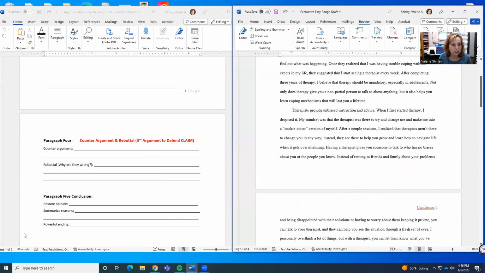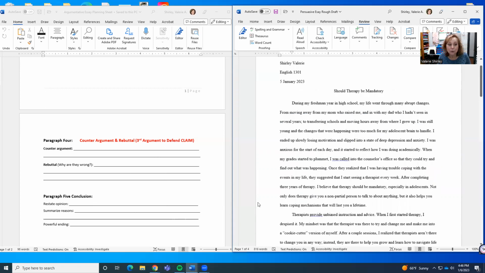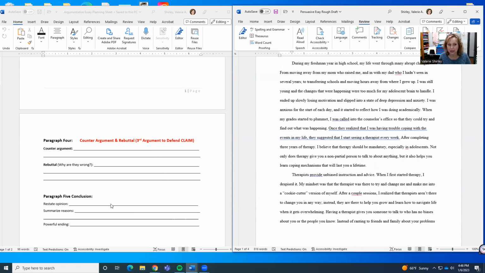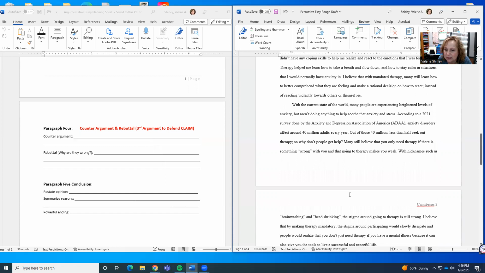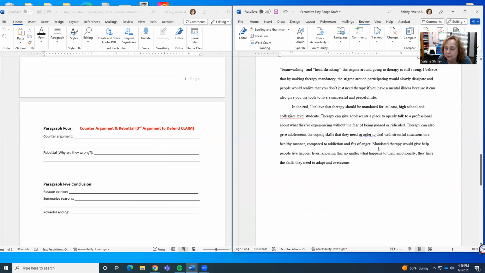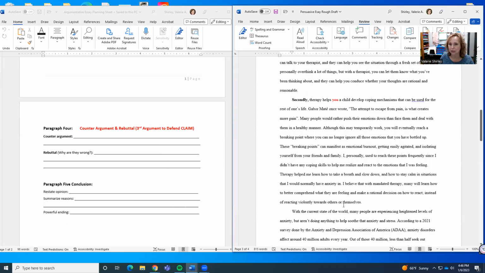Otherwise, paper looks good. And remember, in the conclusion, you restate your opinion and briefly summarize the reasons why that is important. And I feel like you have a powerful final sentence. Let me see. Mandated therapy would help give people happier lives, knowing that no matter what happens to them emotionally, they have the skills they need to adapt and overcome. Very powerful final sentence. So good job there. It looks like they want us to say collegiate level, hyphenated. See, just lots of little things like that that you need to be aware of.